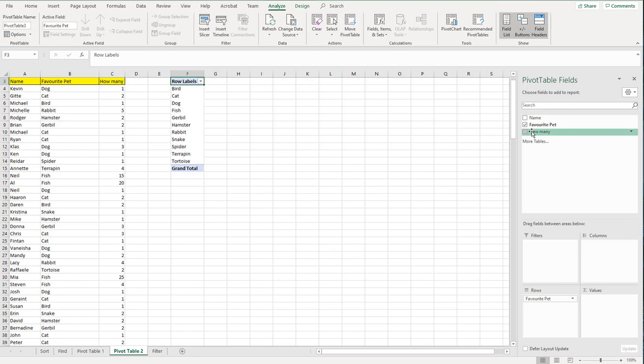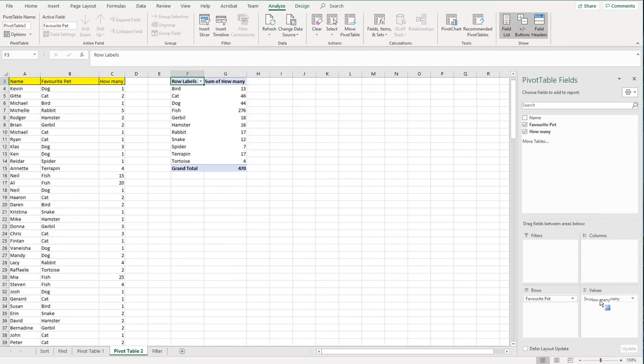And instead of using the same data again and counting, we are going to bring that how many value into the values option. And at this point, Excel is going to suggest that we're going to sum up and add up how many, which is really clever because that's exactly what we want to do. So it's immediately added up the number of individual pets that our surveyed people have got. And again, the grand total of 470 shows that we haven't lost any data along the way. So we can see here how many different pets we've got. But to specifically answer the question that we were trying to find out in the first place, we can clearly see that fish are the most popular pet, as we have got 276 different fish in our survey.